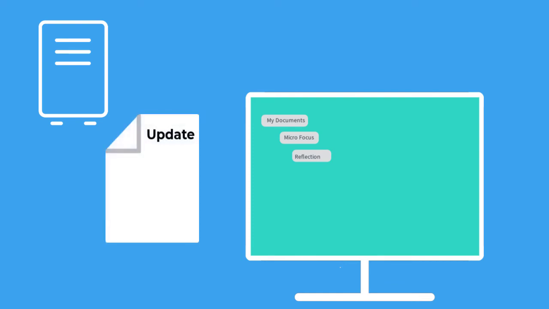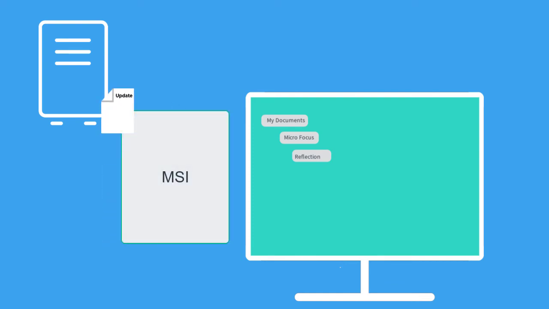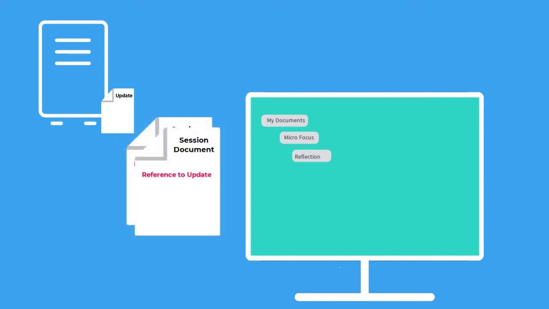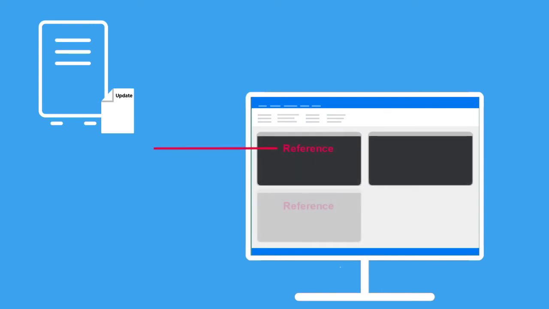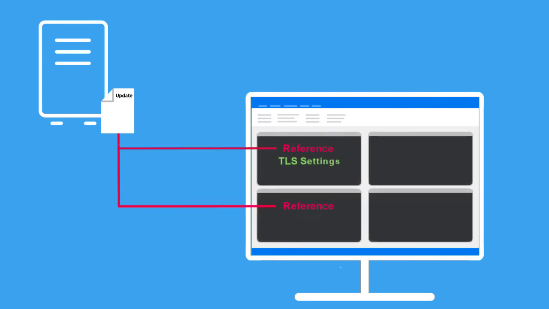Now we'll look at another way to deploy session updates so that they apply only to specific sessions. First, you'll need to place the update file you created on a server instead of deploying it to users. Then create sessions that include references to this file and deploy these files. When the files with the references open, they get the update settings.